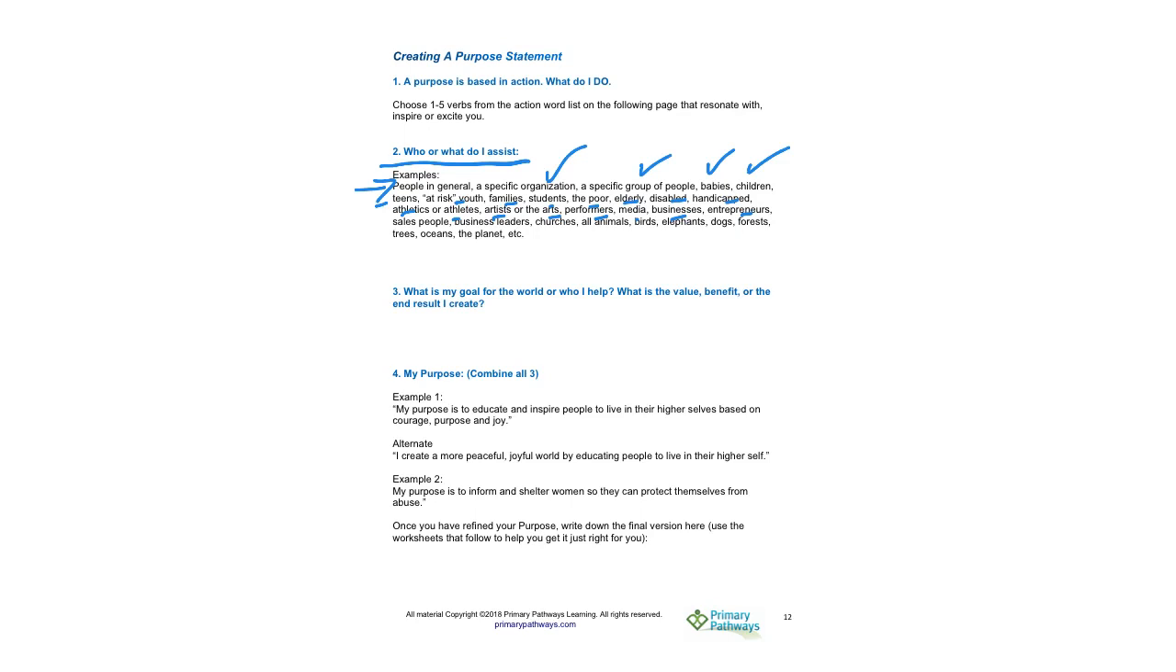Then the next thing you want to look at is, what is my goal for the world or who I help? What is the value, benefit, or the end result I create? So think about who you wish to serve and what you feel the highest and most specific benefit or benefits you could possibly give them, and make a few notes. And again, go back to the questions that you've answered. Those 45 questions will give you information.